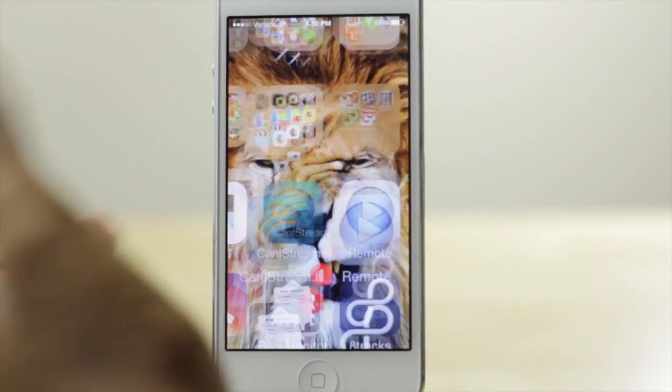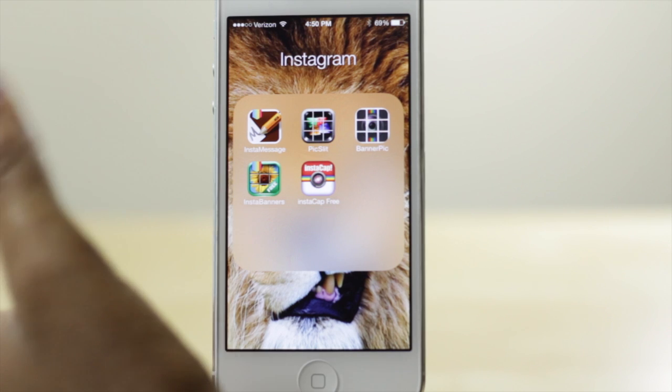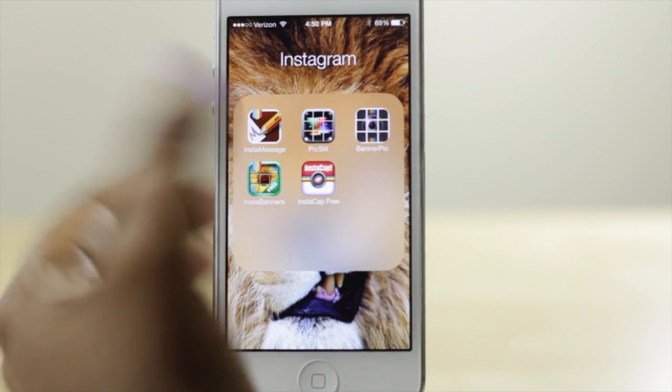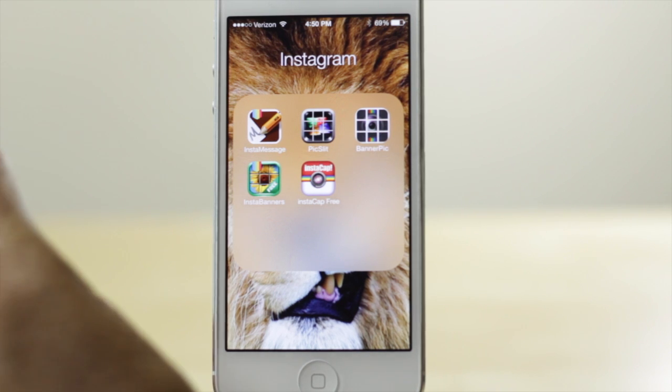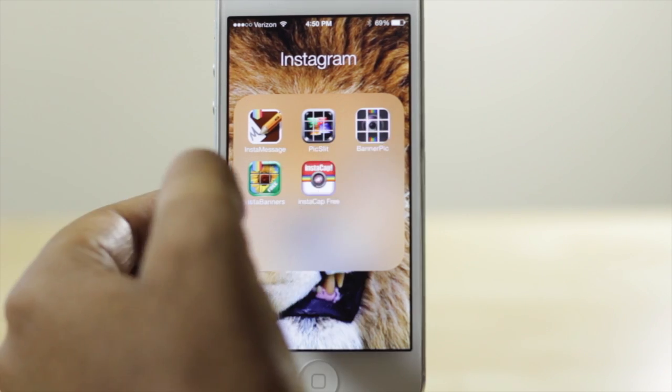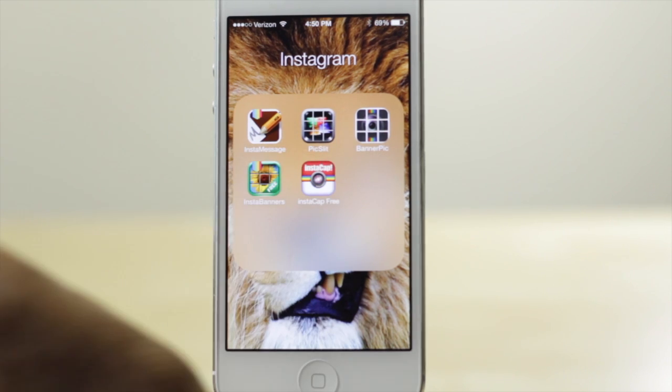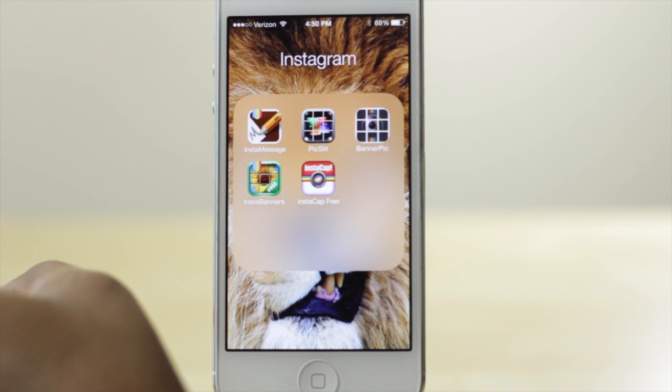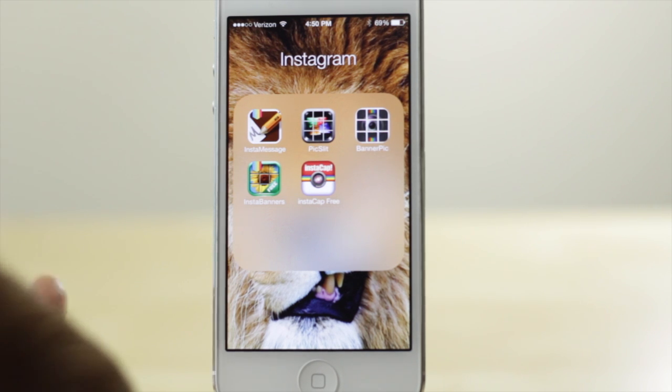Then I have a Instagram folder. Now, in my Instagram folder, I have InstaMessage, which lets you create text messages for Instagram. I also have PicSlit, BannerPic, and InstaBanners. These 3 do the same thing, which is basically to take 9 different photos and make them one big photo.